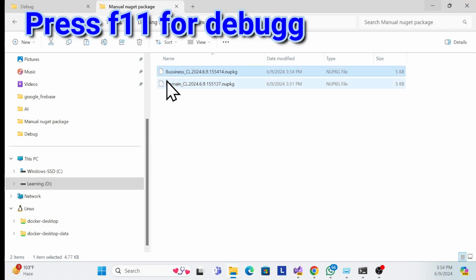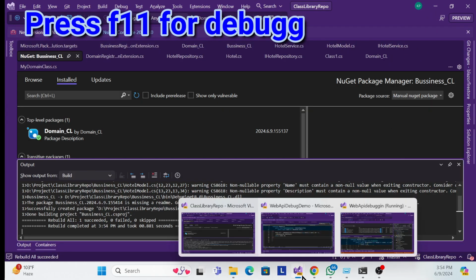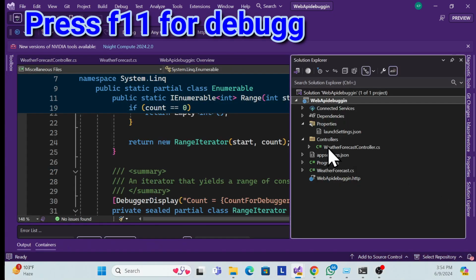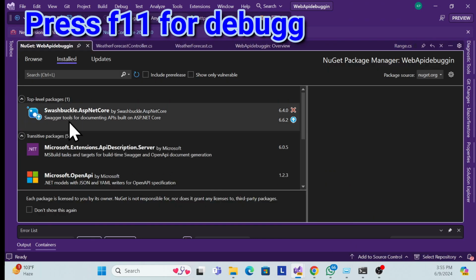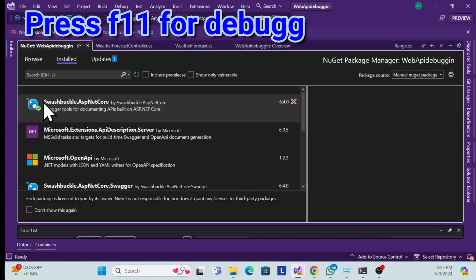Now we will point our web API to this business layer. Go to our web API project. This is my web API project. First let me stop it, then right-click on the project, Manage NuGet Packages, and here I choose our package source.